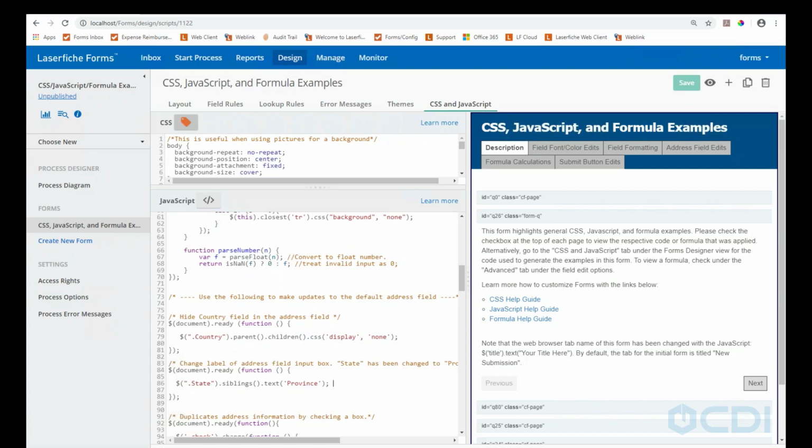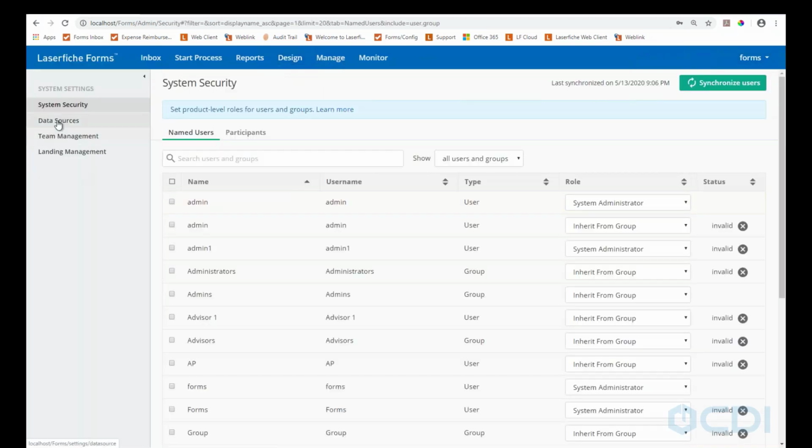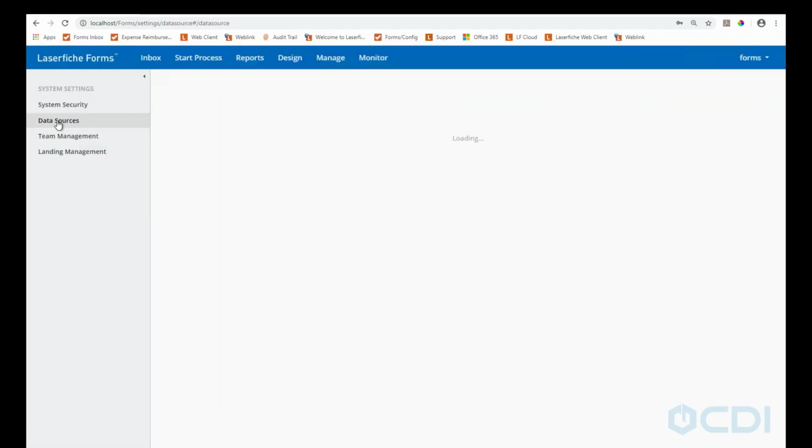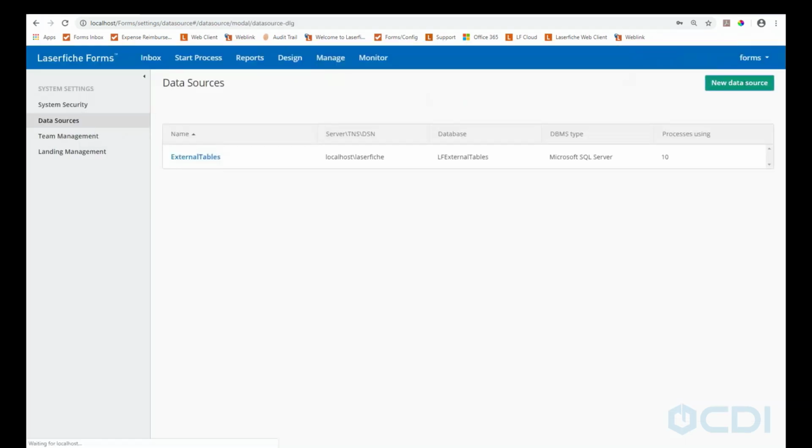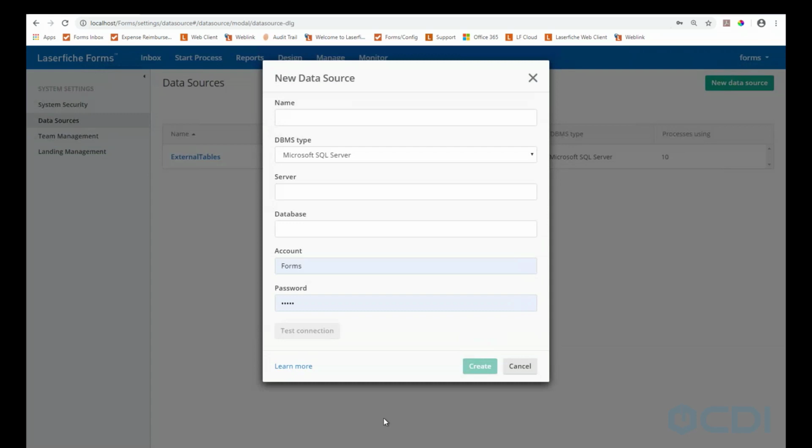Can you show exactly how you add those databases? You had several, or were those already on the server you pointed to? Yeah, so the exact way to do that would be forms, administration, data sources, new data source. So this is what that's going to look like.